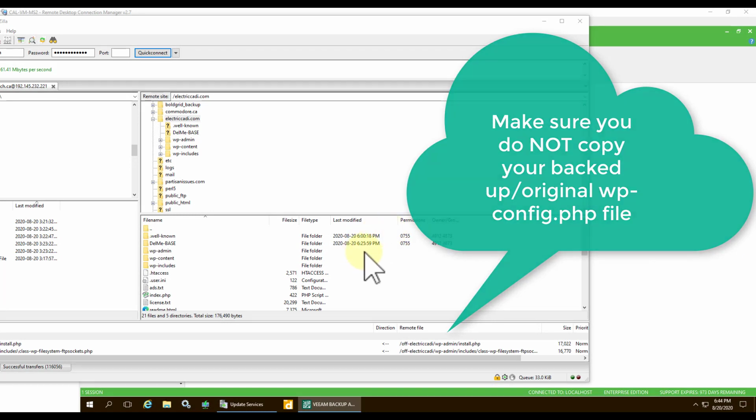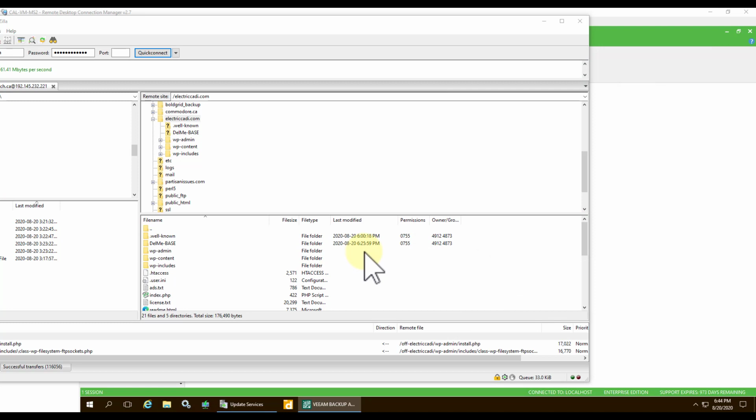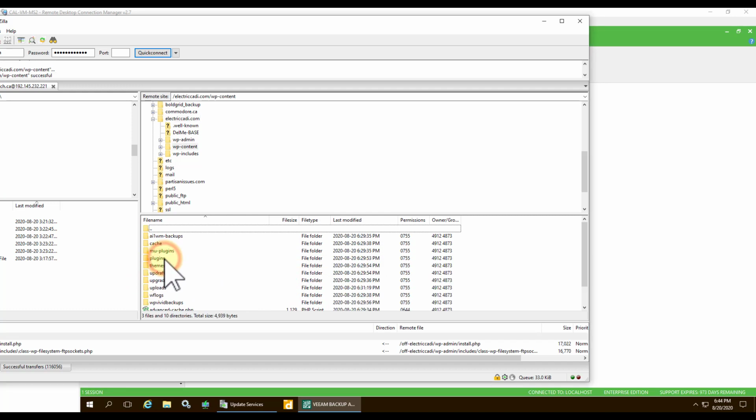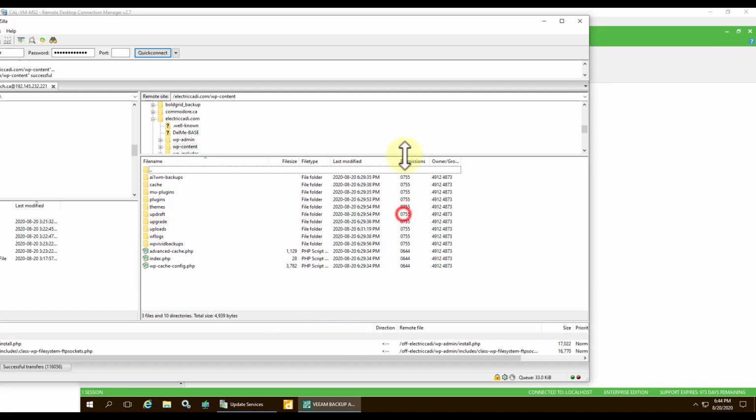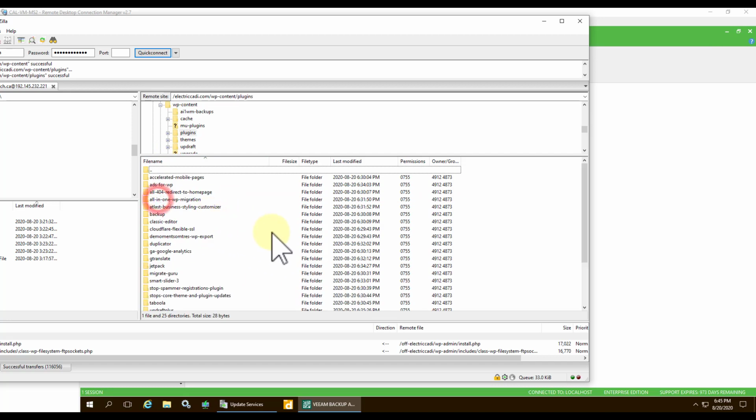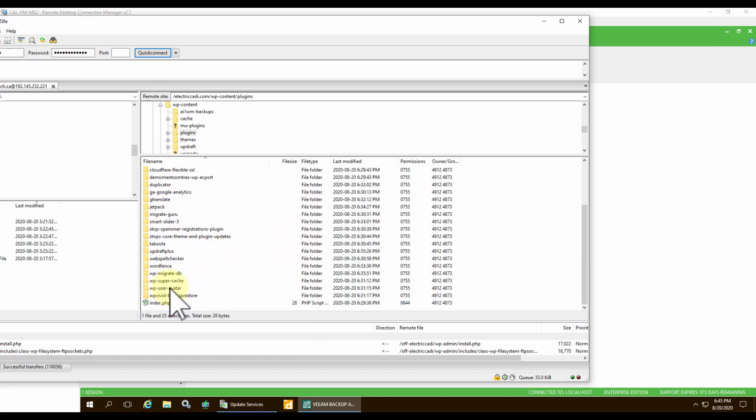Now, we could just go ahead and restore the database, but while we're here, there's one thing I've noticed that seems to cause a problem with a number of restores, so a number of these migrations. So let's just take a look at it. If you go into your WP content folder and then into your plugins folder, it depends on which ones you've got, but for me, I have found that both WP Supercache and WordFence cause me problems sometimes during the restores. Not always, but sometimes.